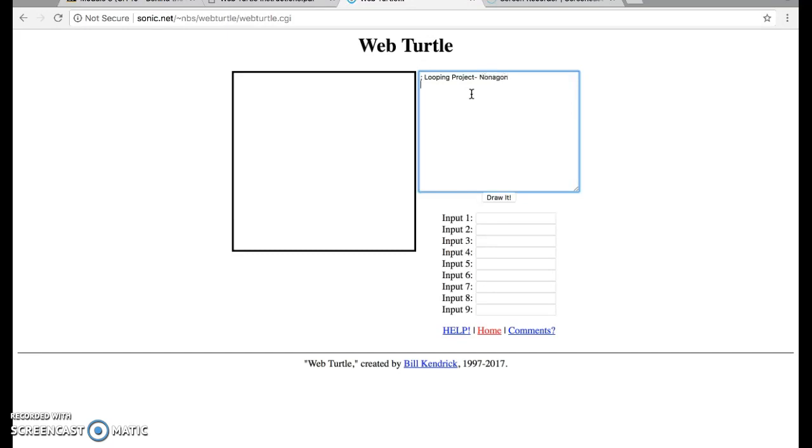Nonagon. All right. So you're going to come down and you're going to type in repeat 9, which means it's going to do everything that you say 9 times. And you're going to come down another one, go over, and you're going to say draw 50, which means it's going to draw a line of 50 pixels.